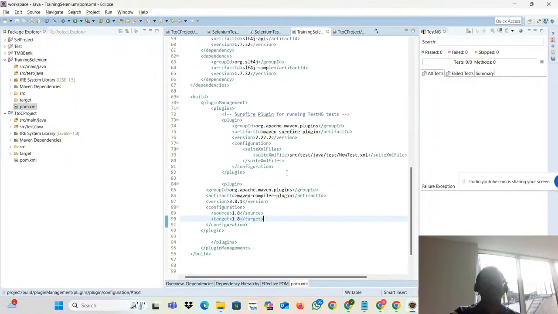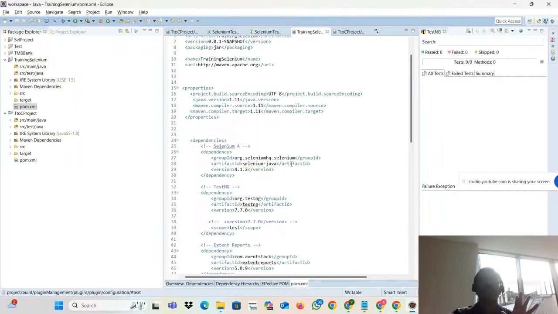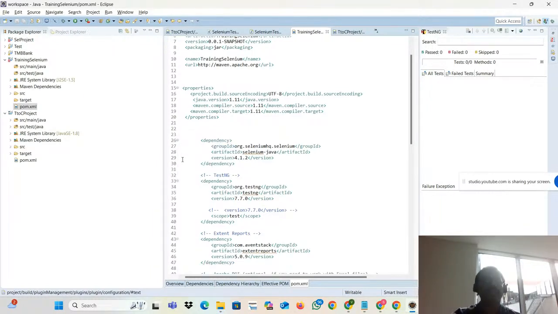Once you paste it, you can proceed with further programming. I'll recall it one more time: this pom.xml contains majorly two steps.